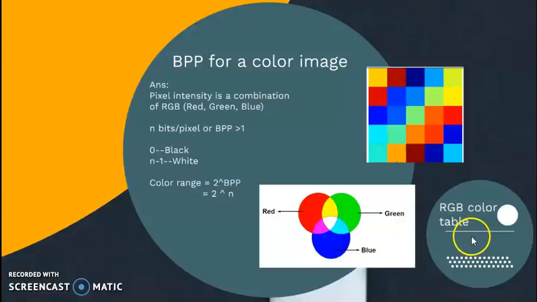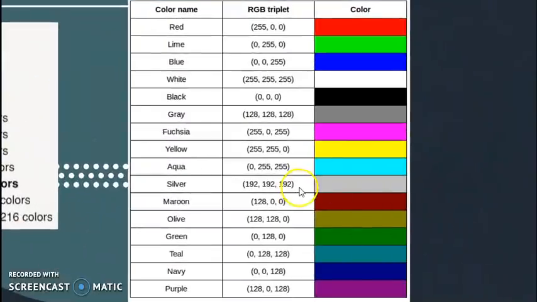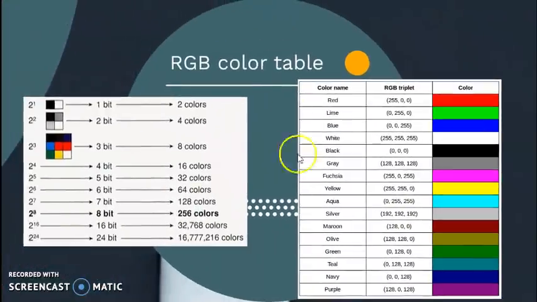Now we are just quickly going to see what the RGB color table is. An RGB color table looks something like this. Out here we are showing you an RGB triplet going up to 255, that means 256 colors. So if it is 256 colors, what is n equal to? 2 raised to n is equal to 256. That means n is equal to 8. So BPP is nothing but 8 in this case.